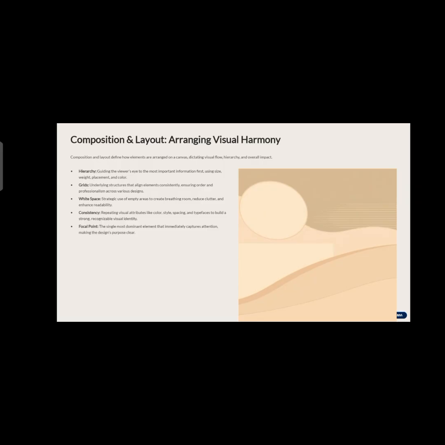Now the next is consistency. Repeating visual attributes like color, style, spacing, and typeface to build a strong, recognizable visual identity. Now this is very, very important as designers. Imagine I'm working in a firm, right? And the color the firm uses is red, right? But me as a designer, I say I choose to be creative. Knowing fully well that their brand guideline, or their main color guide, is red, I now choose to be using blue, green, and black.